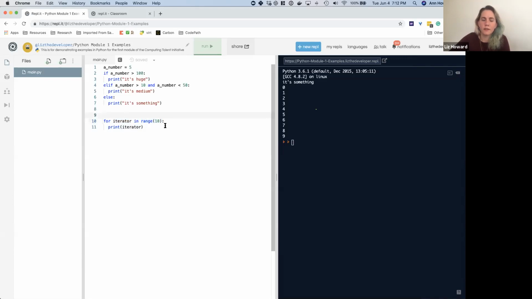In order to really understand what's going on here, though, you kind of need to know what's up with this range function. So I'm going to go ahead and just print range of 10 so that you can see what comes out of range of 10. Well, it just says range 0 to 10. Let's see. So basically range is a list.